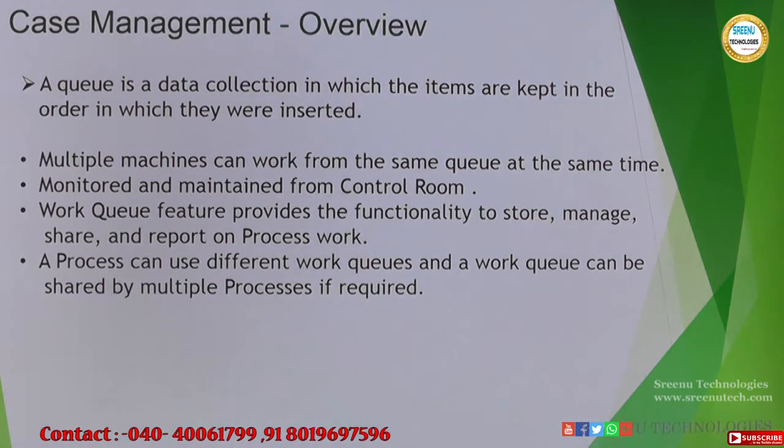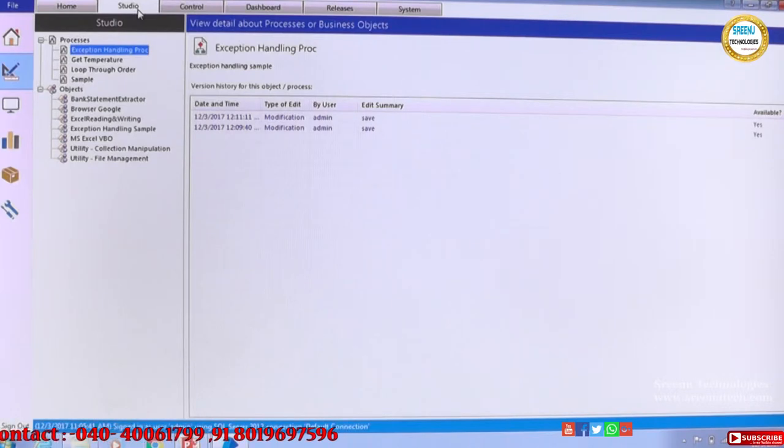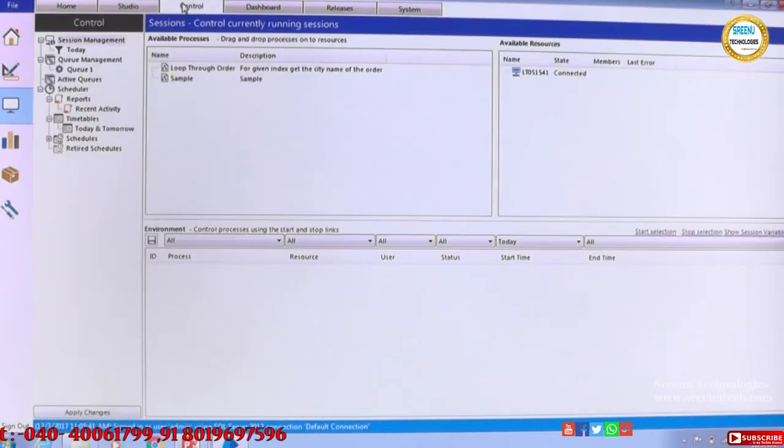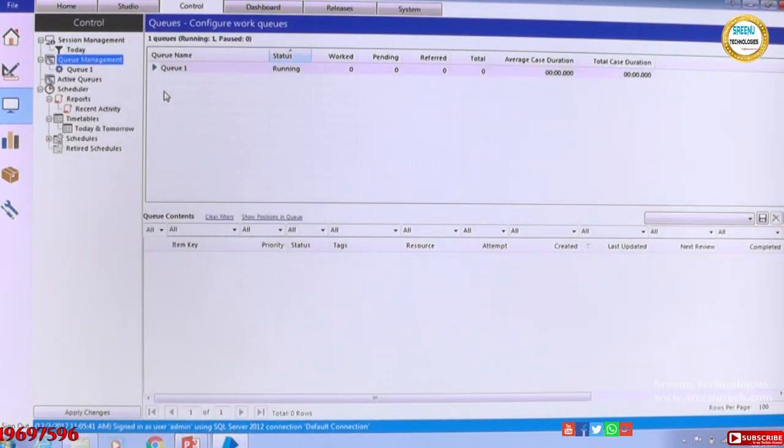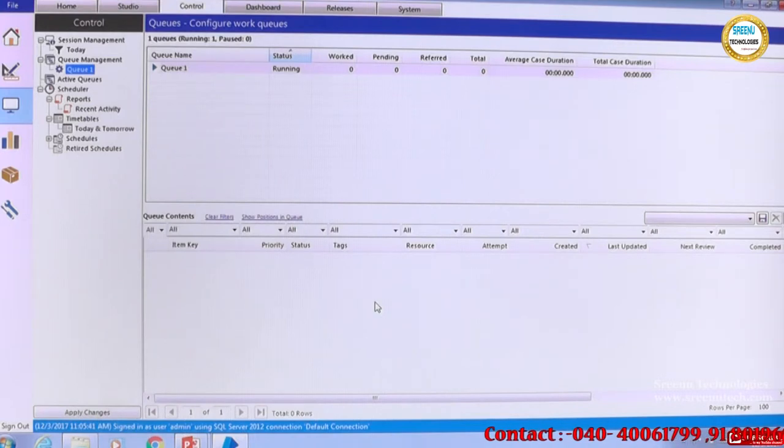This is the overview perspective, so let's go to the tool and see how we can use these queues. We will not have the queues in Studio, so we have to go to the control room. Here, session management is the default, where we see the processes which are published and where to run. Then we have something called queue management. By default there is Q1, and there are no items in the queue. In the queue contents section, at the bottom right, all the items in the queue are listed. It is also a collection with records and multiple columns, but these columns are fixed, and based on the number of items we load, that many records will be formed here.